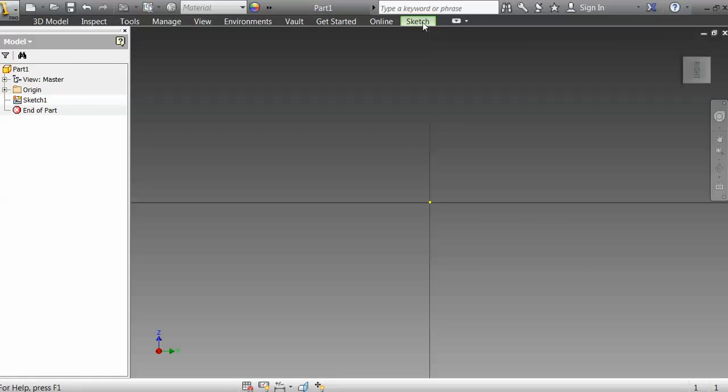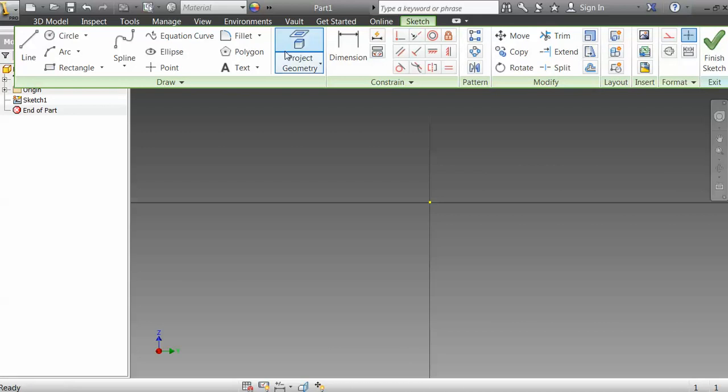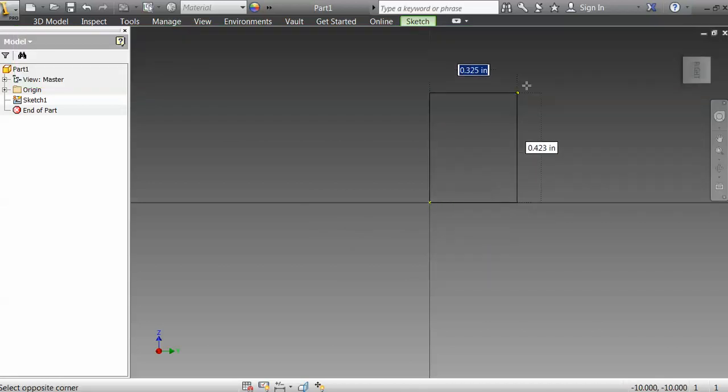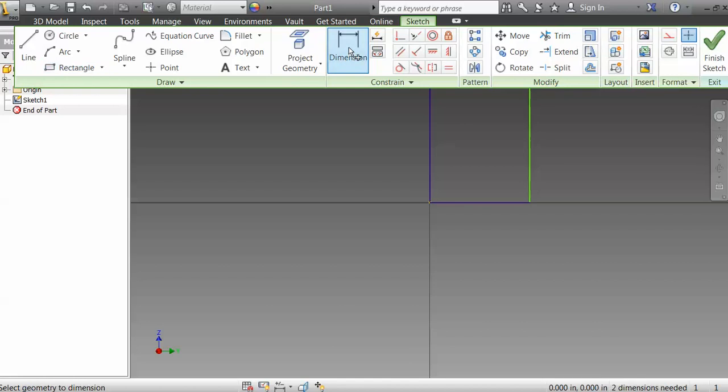now I'm making a sketch. So I'm going to go over here where it says sketch. Click on it, I have all these choices. Typically you're going to start off with some type of rectangle. All I did is make a rectangle. With this, I click on sketch again, and I'm going to hit dimension.